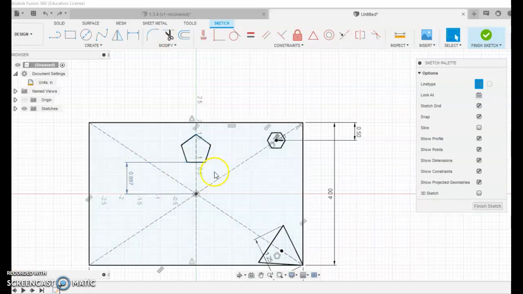Okay, I know what's going on. We have to reapply the horizontal constraint to this bottom side. There it goes. All right, and then we can hit escape. I can redimension that to half an inch. There we go. That's what we should have.